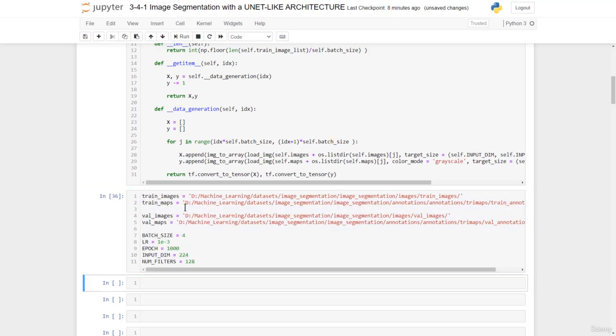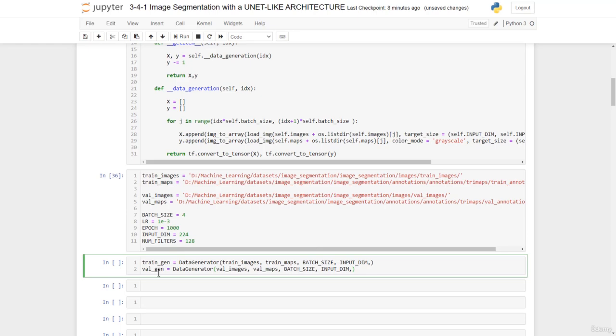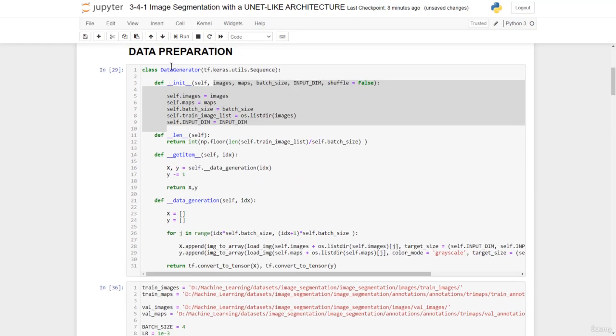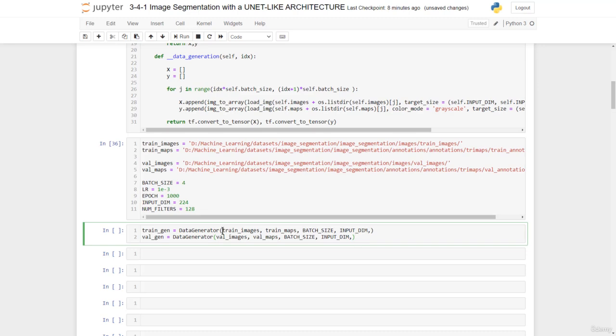So we run it, and then we'll define our train generator and our validation generator. It's basically this data generator right here. We now pass in the train images, train maps, the validation images, and the validation maps. So that's it.